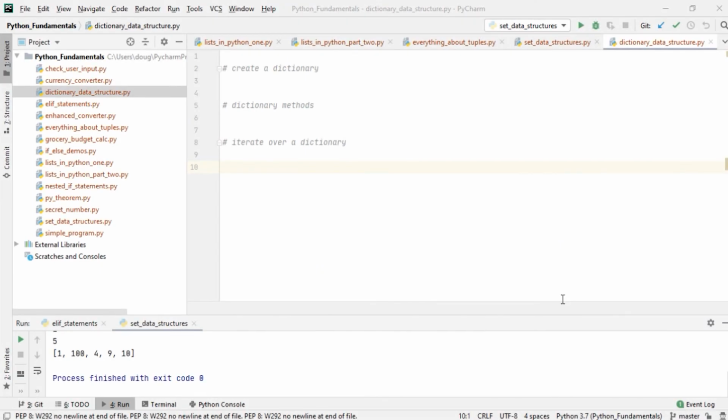We're now down to the very last data structure in Python, which is a dictionary. A dictionary, like a list, tuple, and set, contains items. But the main difference with a dictionary is that its items are pairs, key value mappings. Let's go ahead and get familiar with the syntax of a dictionary.